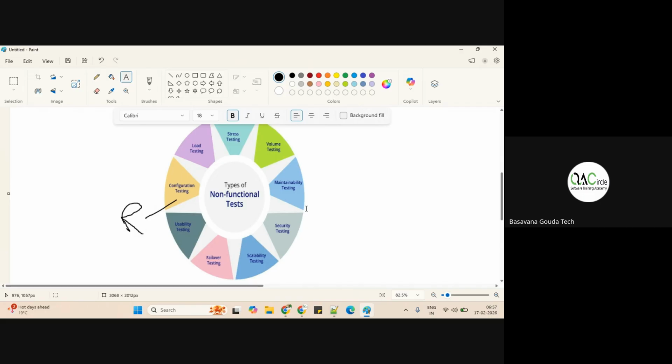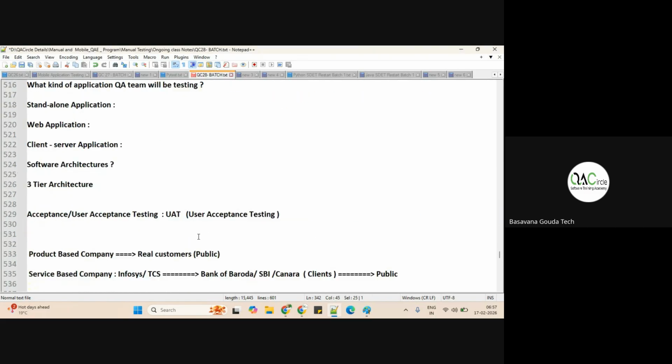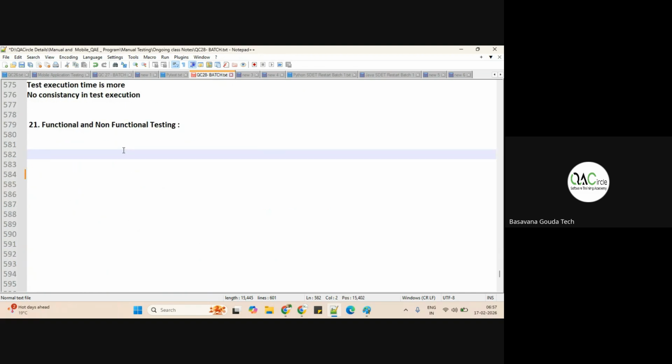Finish it fast. Done. Okay. So this completes all your testing concepts. Now we are heading into test cases. Why should I write a test case? If I don't write, what happens? Let's take one example. So I have two test engineers.